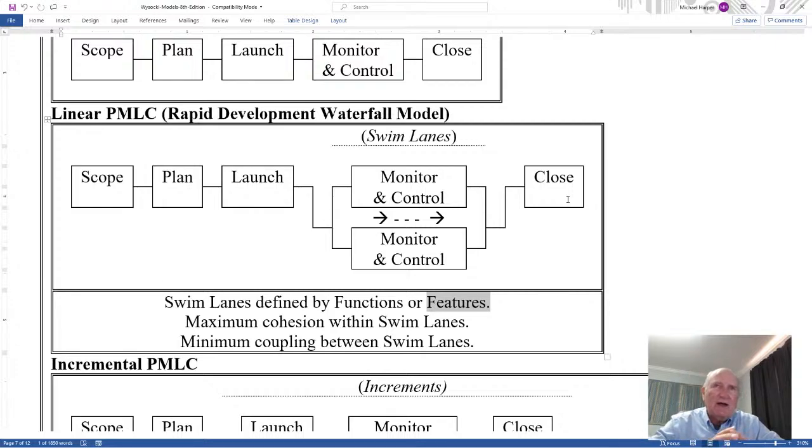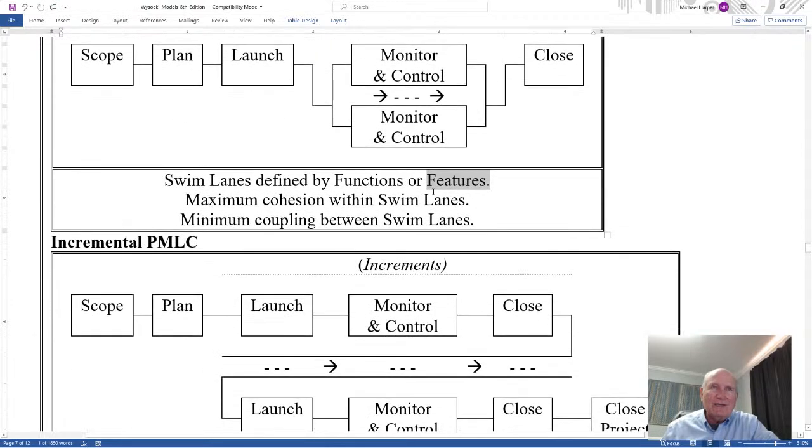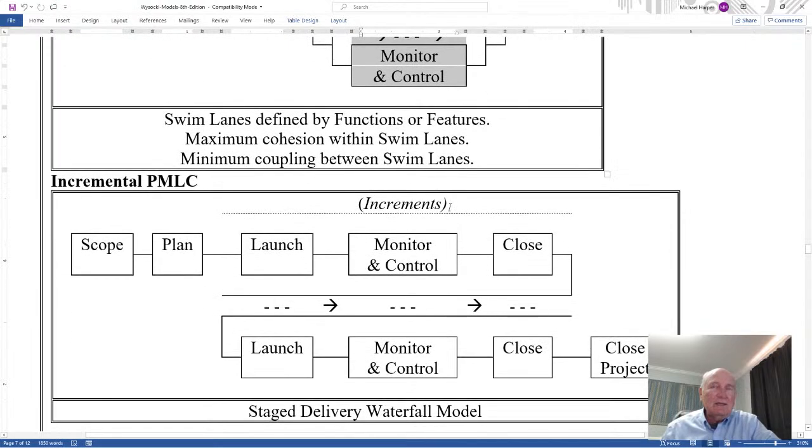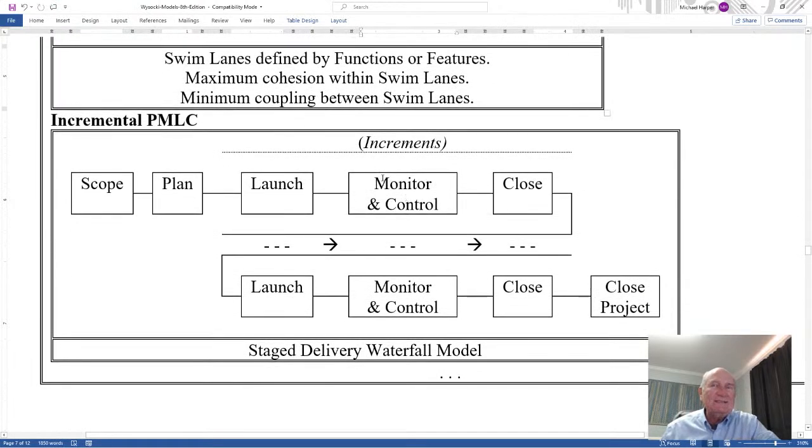Once that's defined, you launch it to make sure everyone knows what we're doing, and because it is a waterfall model. So it's waterfall one way, but now we have parallel swim lanes in the monitoring and controlling. Now the next one is called incremental. So this is in parallel. Incremental is the same idea, but in series. And he calls them increments.